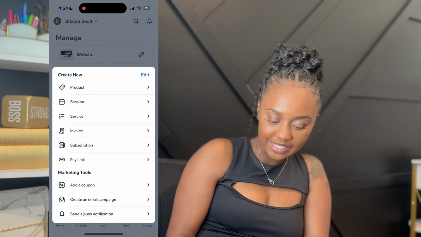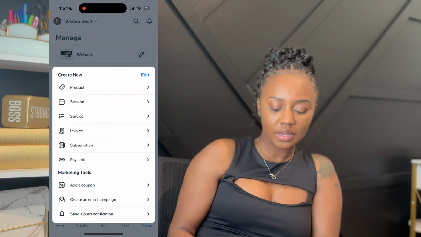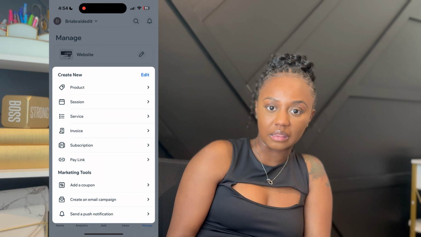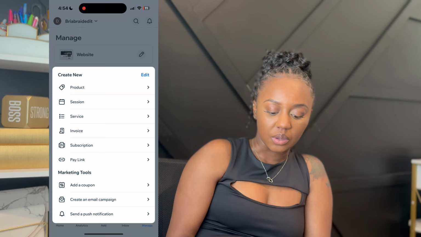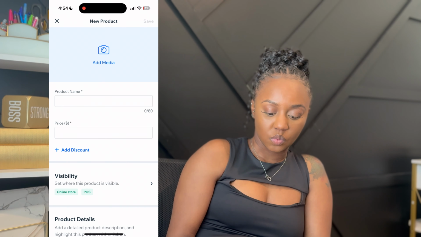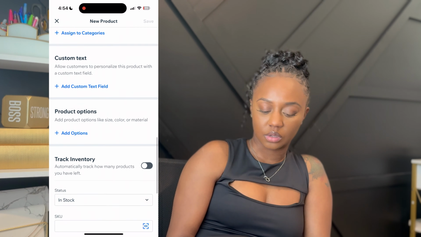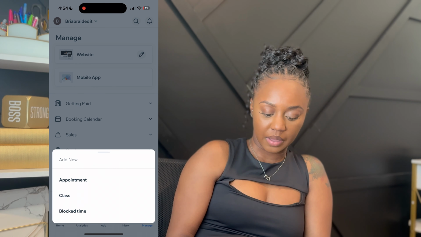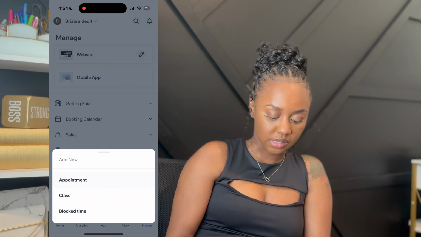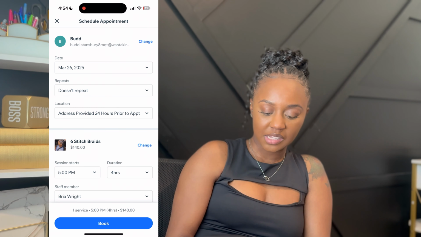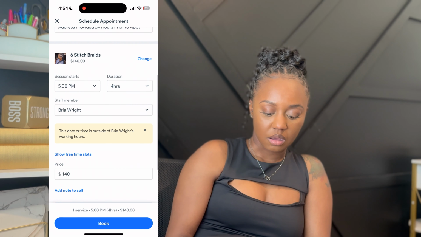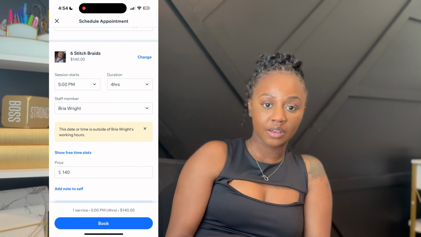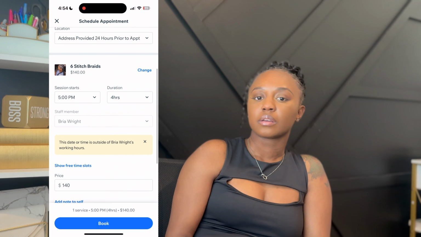So let's get into adding. This one is probably the main thing that you're going to need this app for. So if you want to add a product, you can do so straight from your phone. If you want to add a session for someone, whether that's an appointment, class, or just block out your time, because we need some time block, you can just go in, select the customer, select the service, modify the time and whatever else needed, click book, it's done.